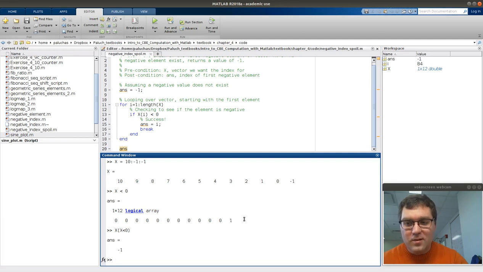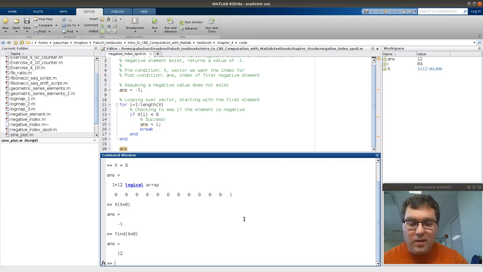If I wanted to find the index, there's a couple of tricks to find the index. One would be the find command, or checking for equivalencies once again. So if I were to do find x less than 0, I get 12, I get the index. So there's lots of different ways to do it, but remember, MATLAB specializes in vector and matrix operations, so just know that there are other simpler ways to do it, and we'll get to those in due time in the course. Here we're just starting with some basics.